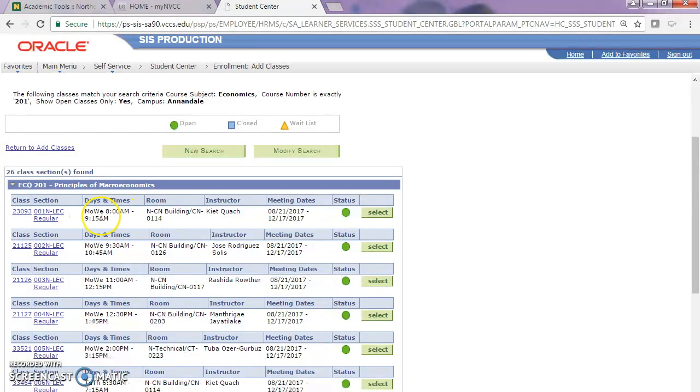So you can see here, this is a Monday-Wednesday class. It meets from 8 a.m. to 9:15. You can see the building, it's the CN building, and the room number is 114. We see the instructor here, and then you see the meeting dates. So let's say I like this class. I'm going to select it.